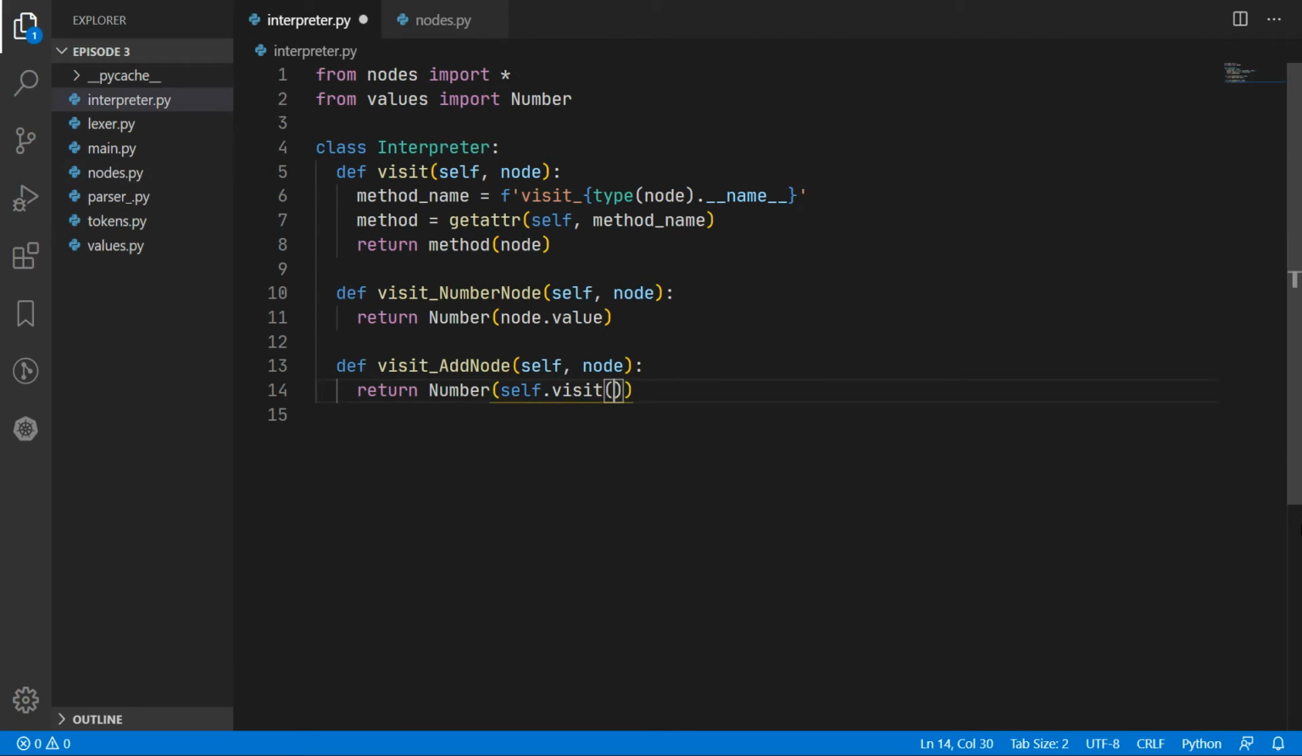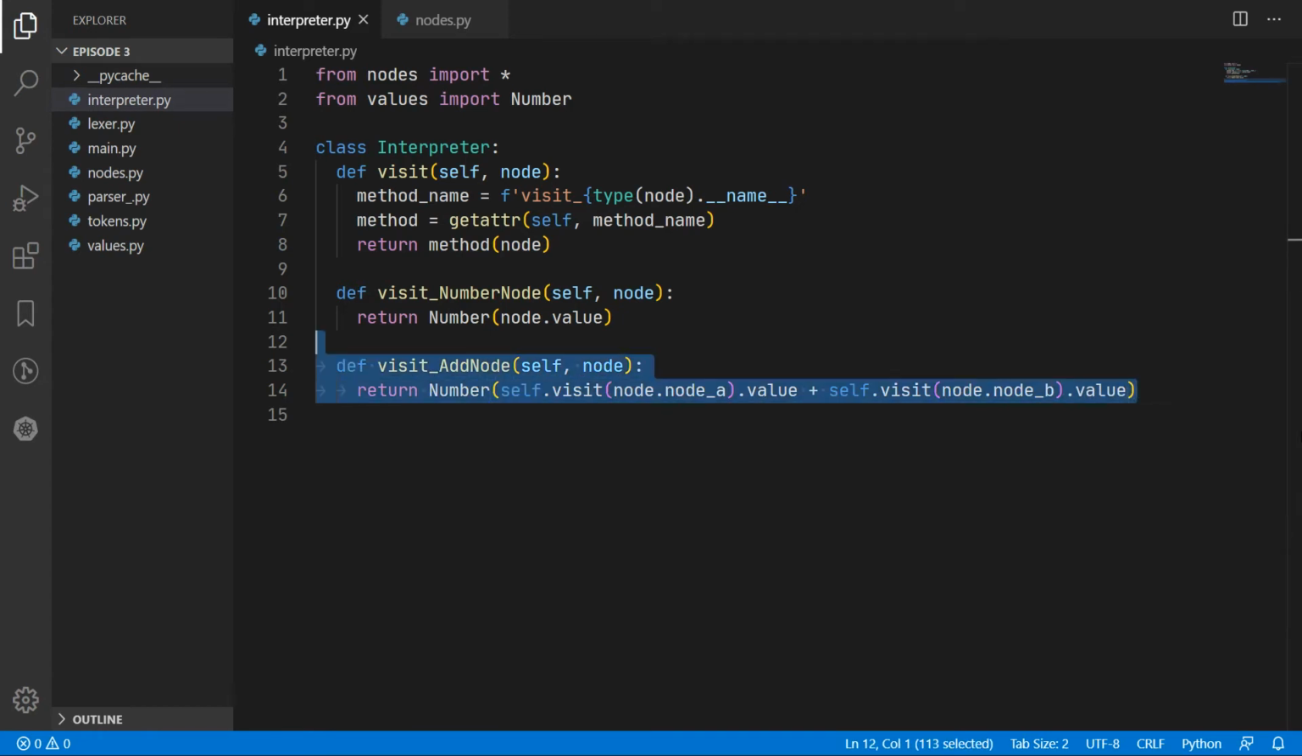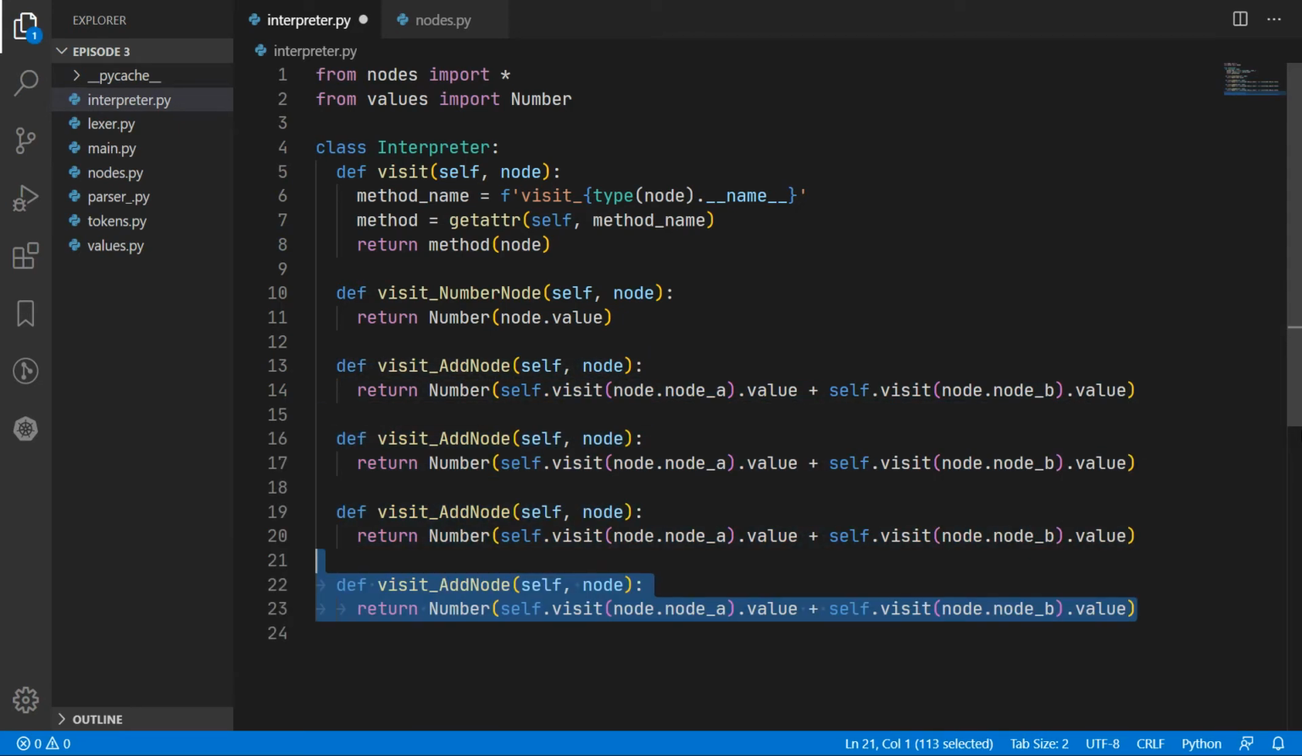So we'll interpret the first node of this add node, so that's node A, and we're just using the visit method to interpret it. We can grab the value out of that, and then add it to the interpretation of the other node. And now we can just copy and paste that for the other three nodes.